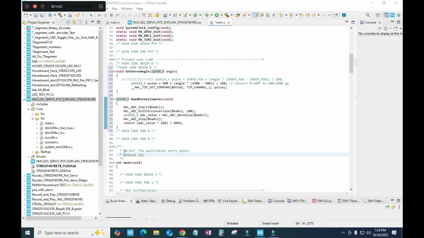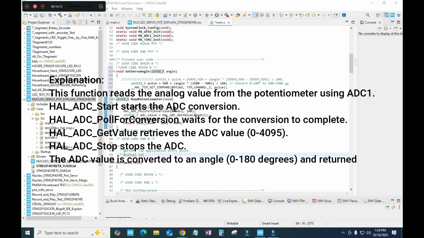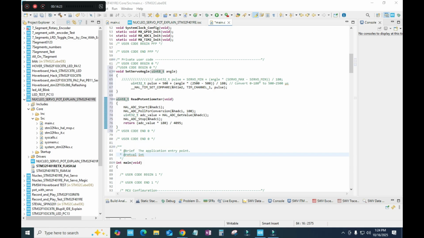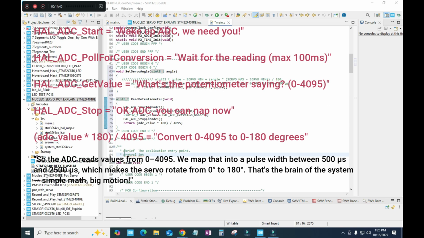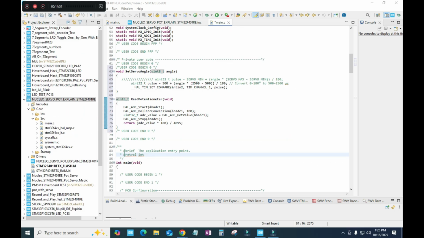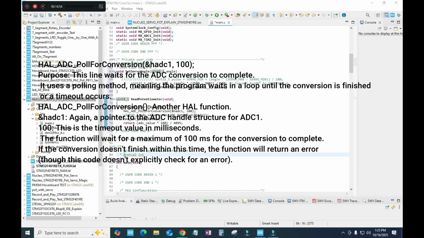Next is HAL_ADC_Start. This tells the STM32 ADC, analog to digital converter, to start reading the analog value, and hadc1 is the ADC handle configured earlier in CubeMX, for example reading from a pin. Then next is HAL_ADC_PollForConversion, which means wait for the conversion to complete. This function polls until the ADC finishes converting the analog signal to a digital number. 100 is the timeout in milliseconds. If the ADC doesn't finish in that time, it gives up.